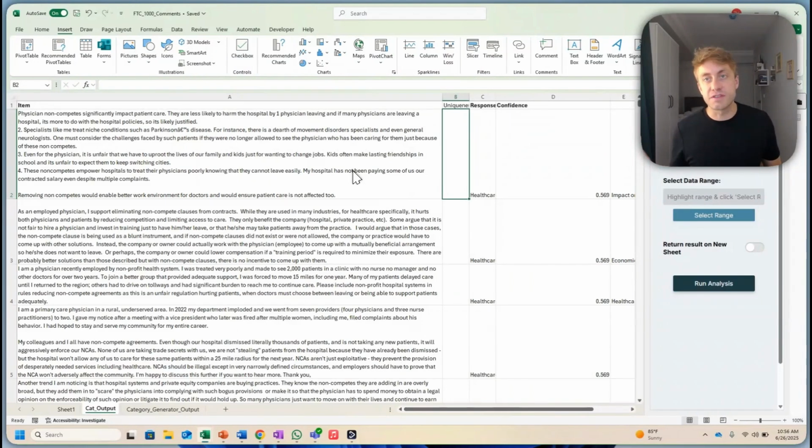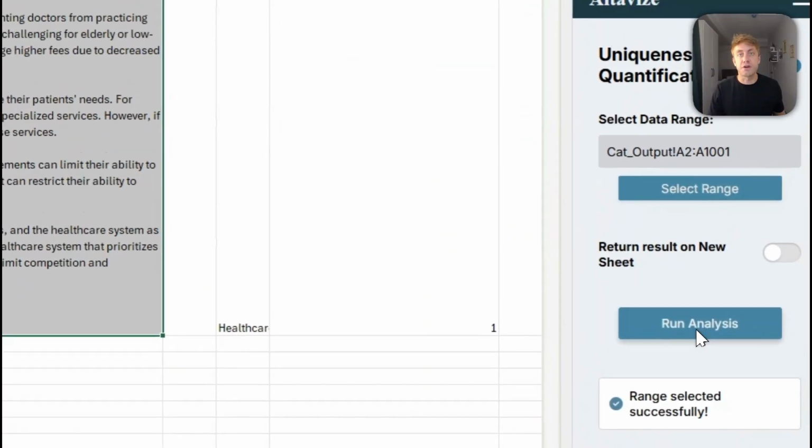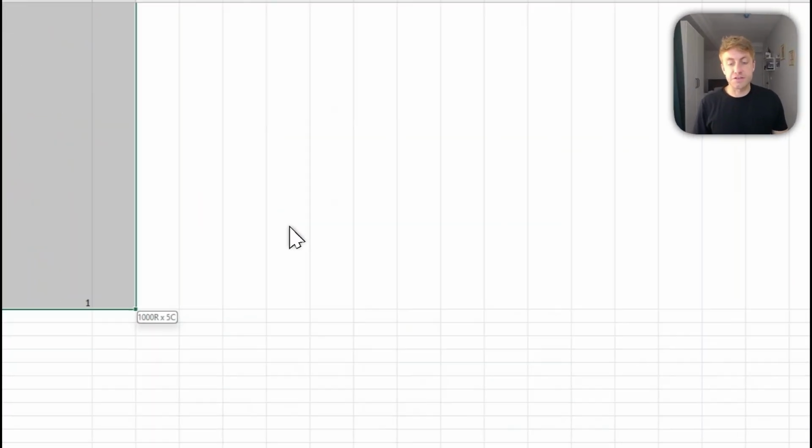And what that should do is allow us to filter for some of the more unique options, and we'll pull direct quotes from there for use in our slide. So let's run that tool. So we just put the data range in and press run analysis. All right, so we have our uniqueness scores back now.